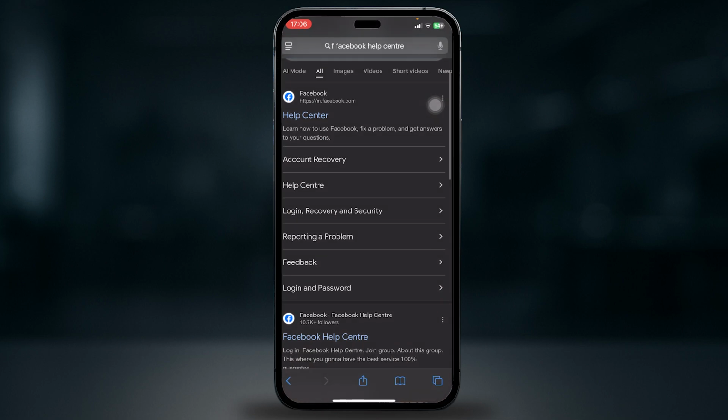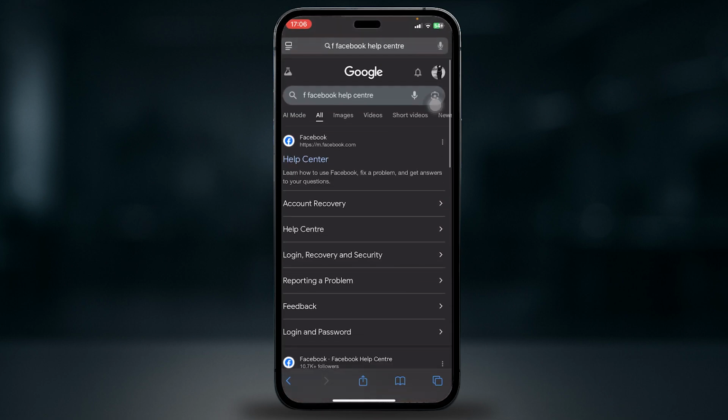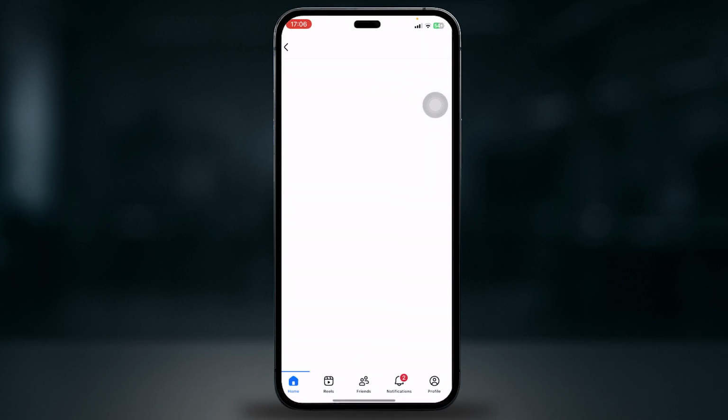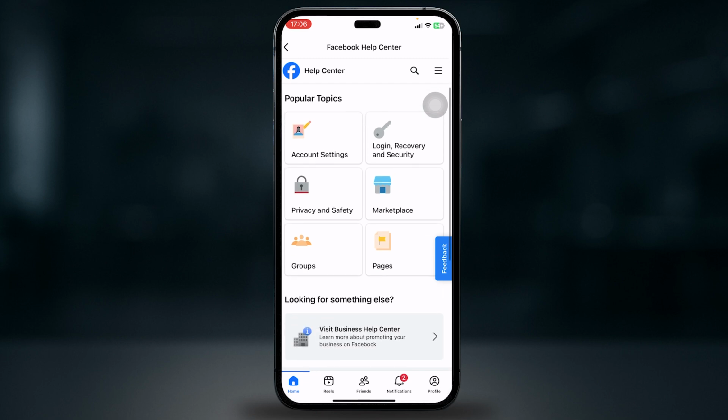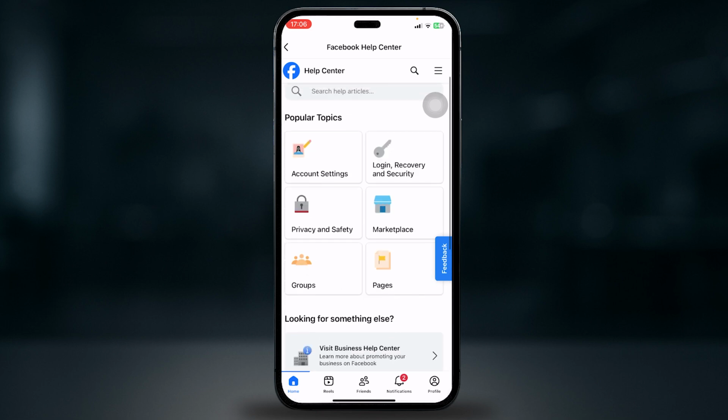First of all, go to Safari, search for Facebook Help Center, and click on the first link that you can find. Make sure you are clicking the right link and it's not a suspicious link. Then go ahead and go to my account is disabled in the help center. Follow prompts and submit ID if needed. Wait for 24 to 72 hours and update security settings after recovery.